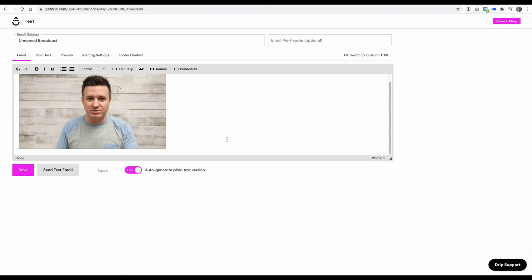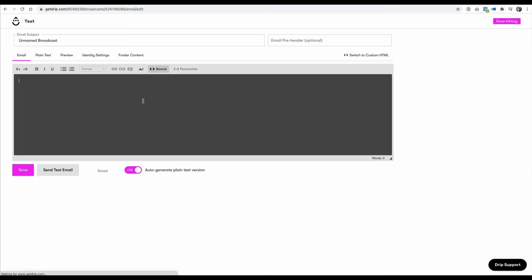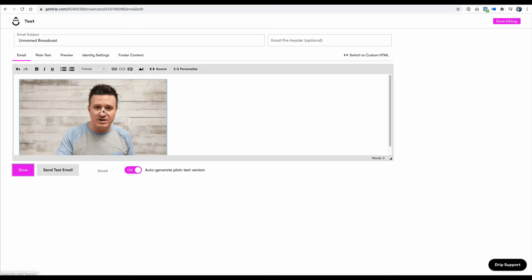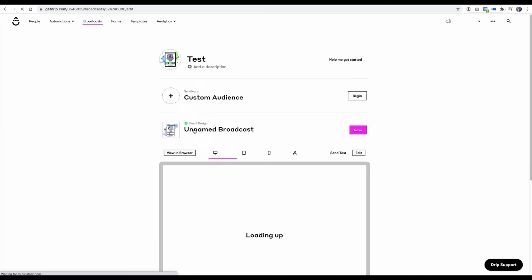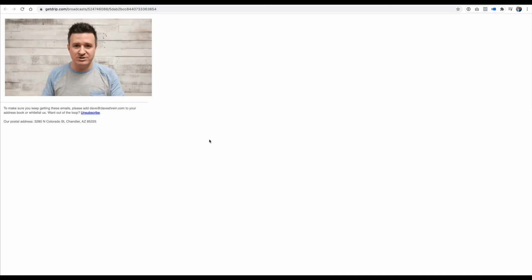So that just shows the GIF itself, but let's actually place the source. Let's go to right here, and if we go to done editing, and then we click on view in browser, there you go. You can see your GIF is right there.